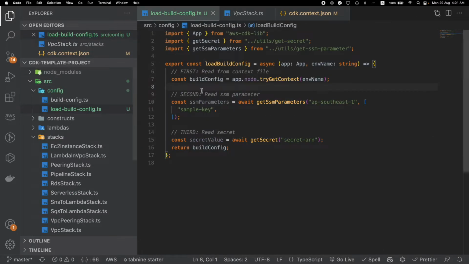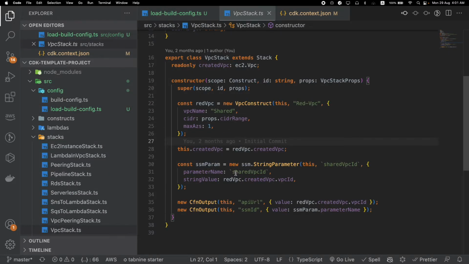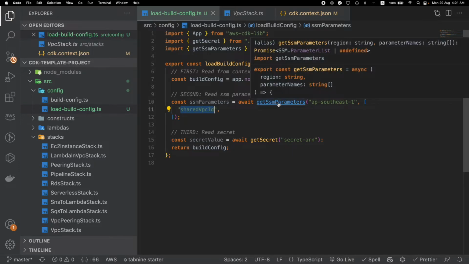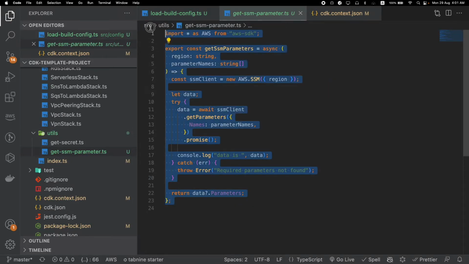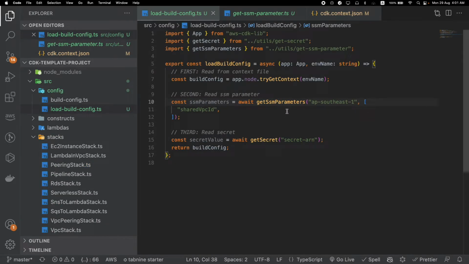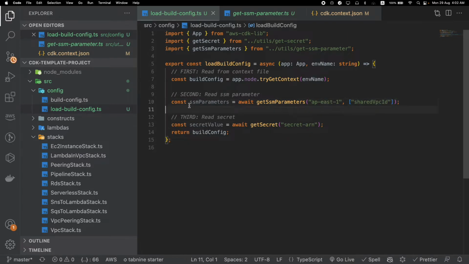And inside this function, we used this parameter name, and inside this load build config, I can just pass this parameter name, and I have created a separate function. This is a very straightforward function, and all the code will be in the description as well for you to see. So this function reads a bunch of SSM parameter names. So that's easy. And here you have to pass the region name as well. So it's a very configurable file. So this is the second way of sharing multiple values between multiple stacks or multiple environments.